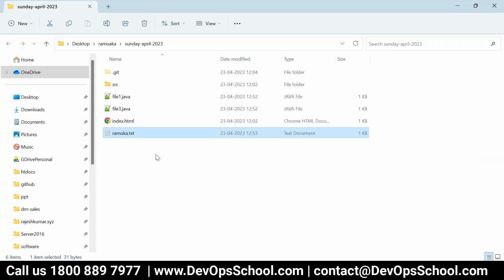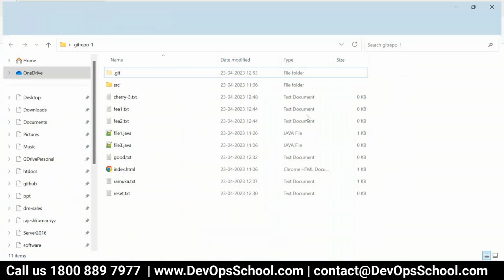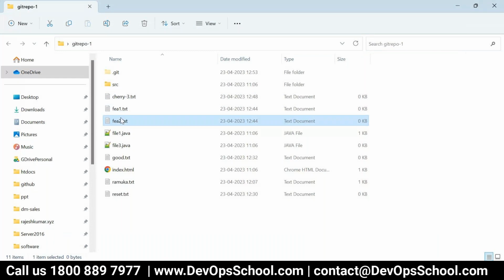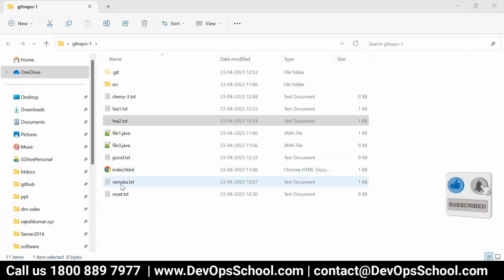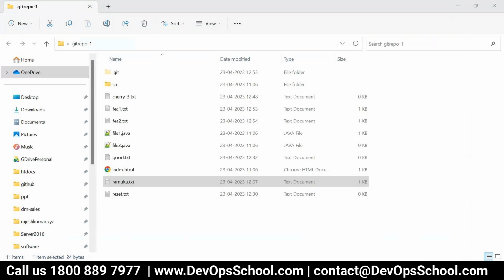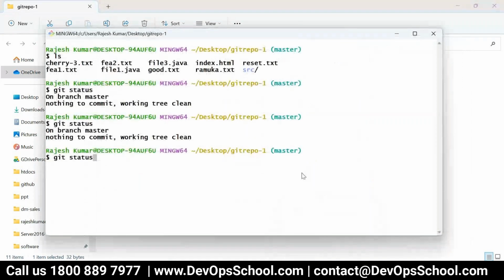Sorry, I'll modify in this directory. Let me go and modify here. Okay, so let me modify some code here. Also let me modify some code here, and here also I'm modifying some code. Save it, and now let me close all other stuff. I'm going to run status.